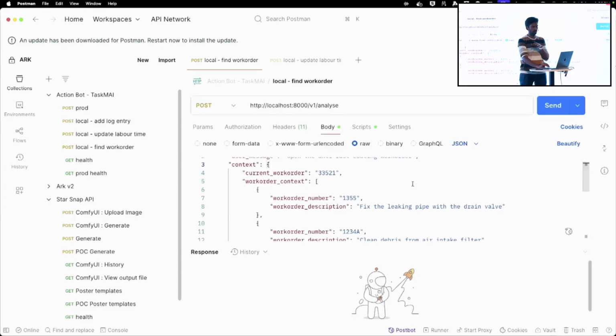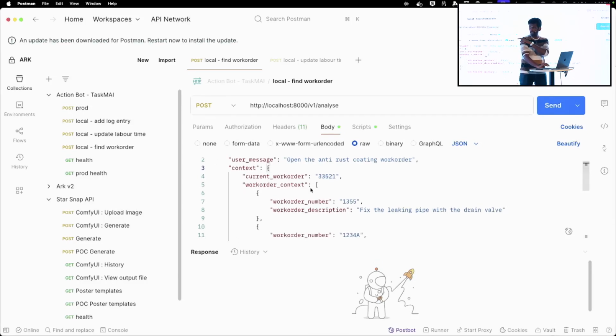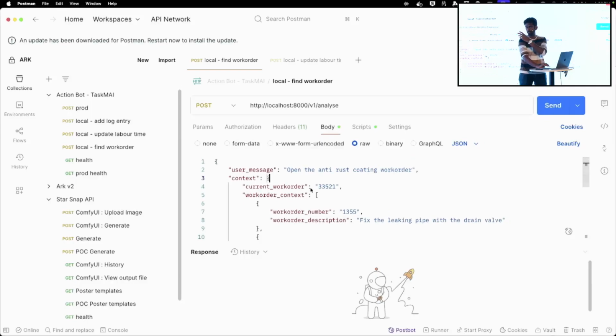So this is a structured API, and you will have a form body with what you are expecting. Here we are passing a user message, and we also have a context. In the context you can pass a lot of information. The mobile application will pass all this information, saying these are all the different work orders the user has, this is the current open work order, this is the date and time, whatever it is, all the contextual information that will be used by the LLM to decide the right action. And the user message is just this: open anti-rust coating work order, because that user has already worked on something related to this. He knows the context, so he's just asking this.